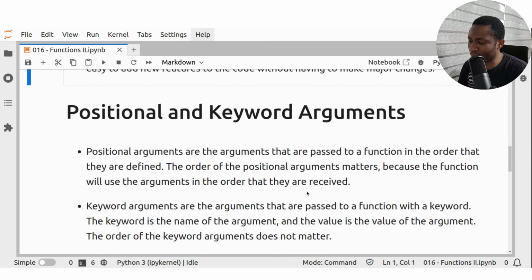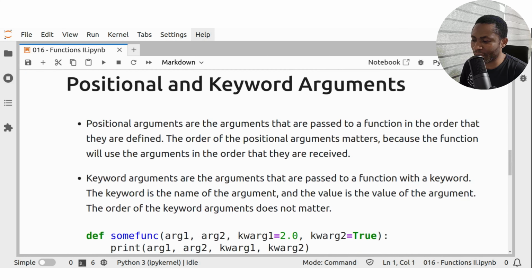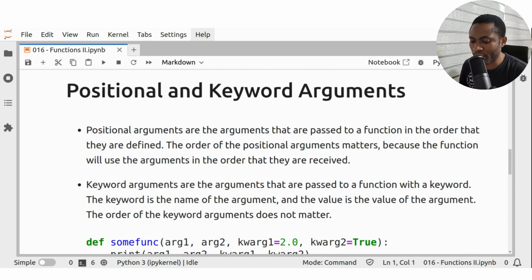The next I want to talk about is positional and keyword arguments. When we looked at functions, we said a function starts with the def keyword followed by the function name and the parameters. The parameters are actually the input arguments. Now let's see the types of argument that we can have when defining functions. The first of them is positional arguments. These are arguments that are passed to a function in the order that they are defined. In other words, by their position.